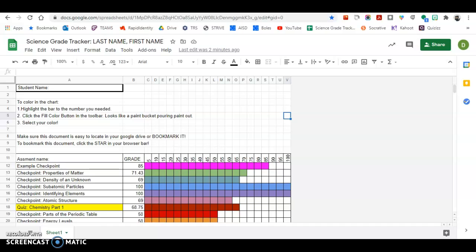Hey Bulldogs, I'm going to show you how to make a second sheet on your science grade tracker so you can start keeping track of all of your assessment grades for the second semester.